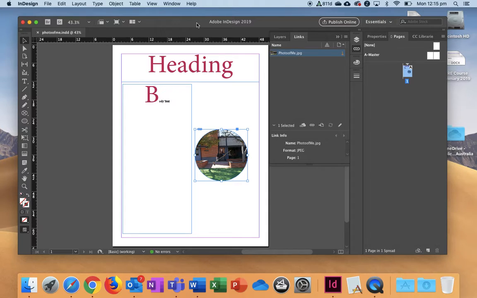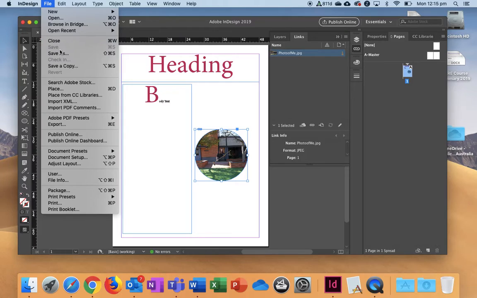Otherwise, all we need to do is go to File, Save As, and make sure that you save it as an InDesign format so that you can continue to edit at a later time.